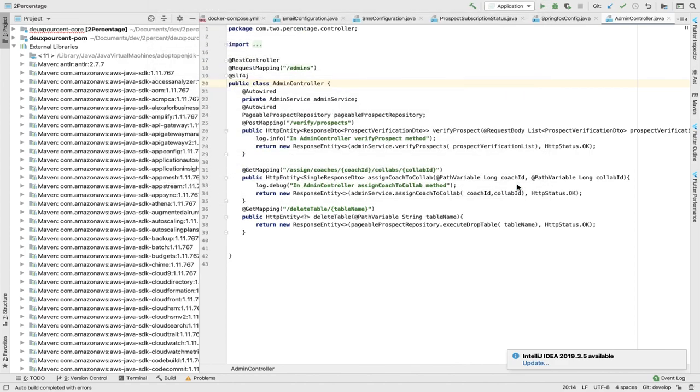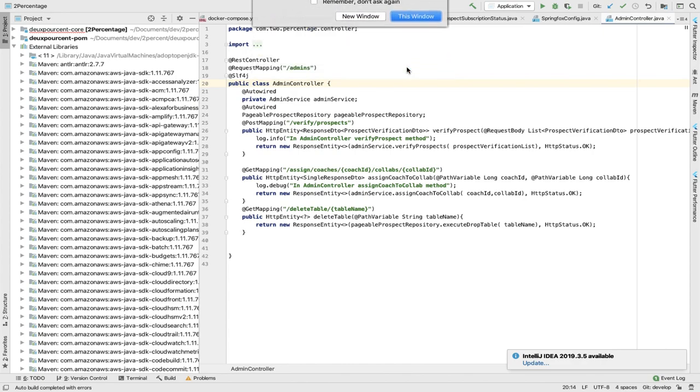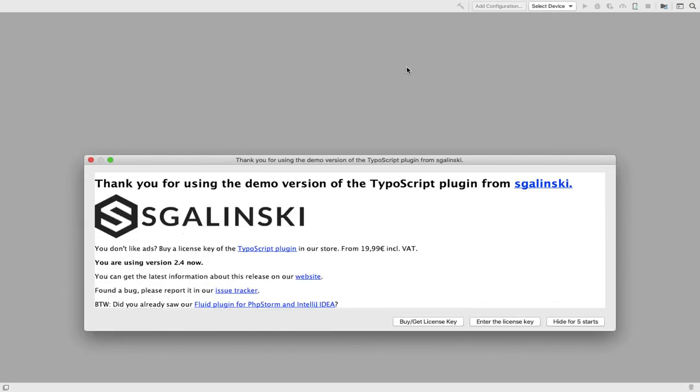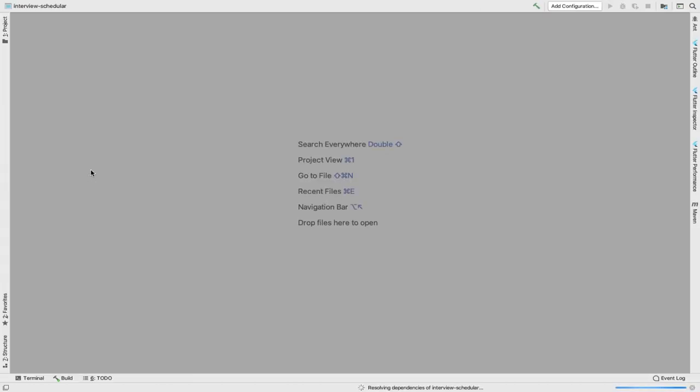So this is going to open my project. I am saying open here. This is going to take a little bit of time because it is going to download the dependencies we have mentioned here. So this will take some time.